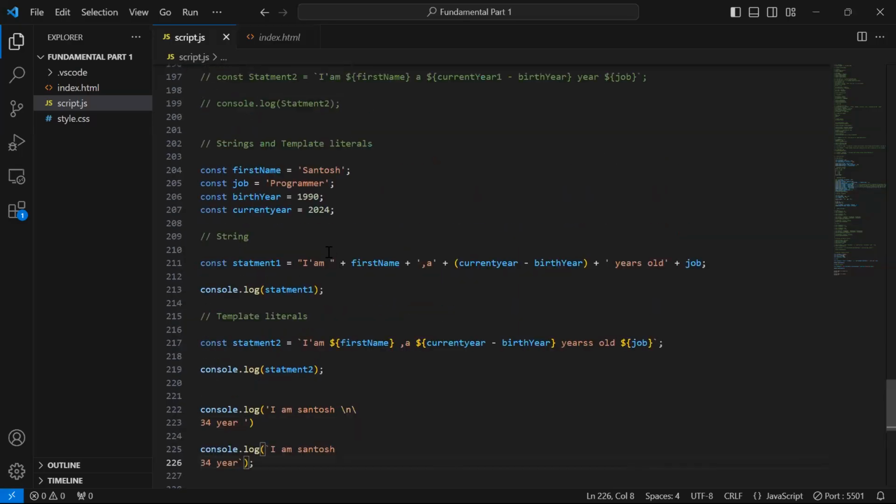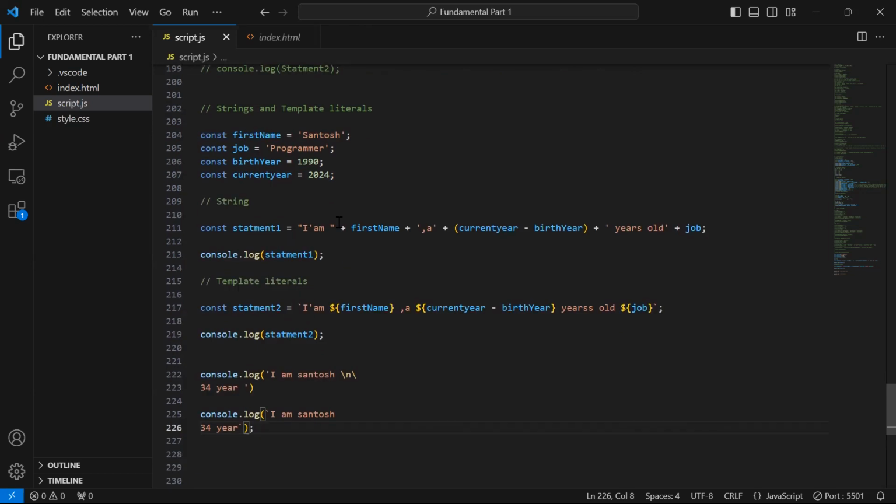We saw that. So I hope you guys have understood the difference between string and template literals and how it works in JavaScript. Using template literals is a very easy way of writing code in JavaScript, and most programmers prefer to write this kind of code using template literals instead of a string, because a string requires additional code, where we have to write the plus, single quotes, double quotes like this.